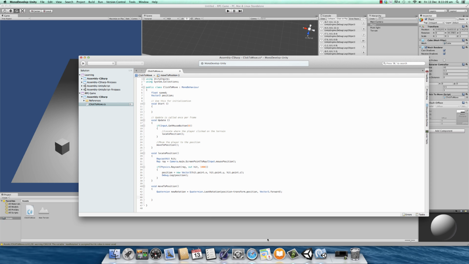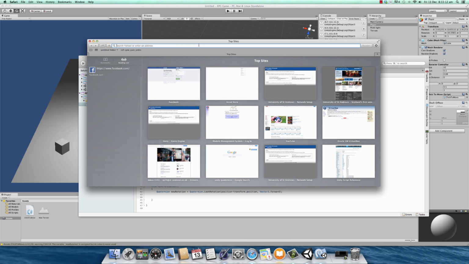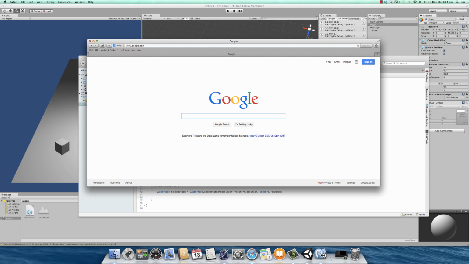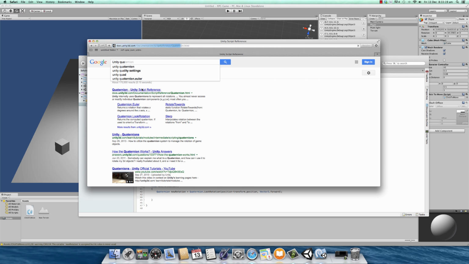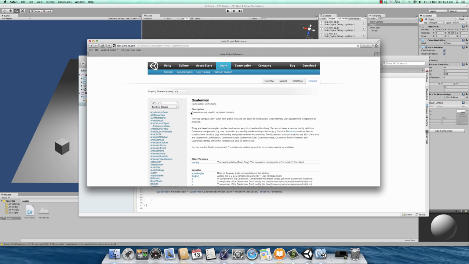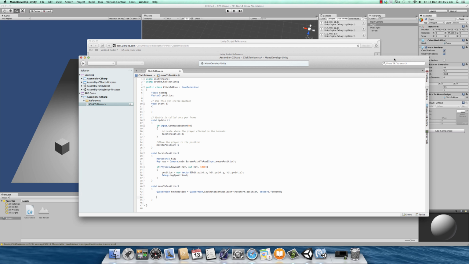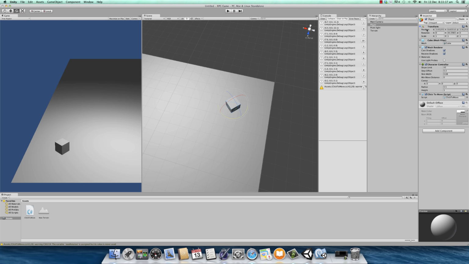So if you want to know more about Quaternion, you can go to Google and go to the Unity script reference. Right there. Quaternions are used to represent rotations. There we go. And I forgot to explain what transform is. Transform is basically this over here. It has our current position, our current rotation, and our current scale.